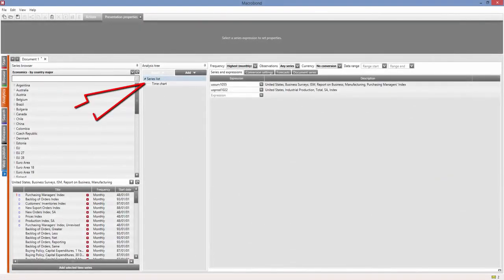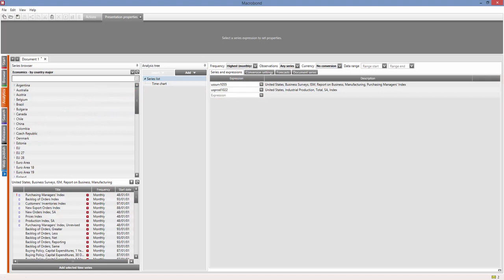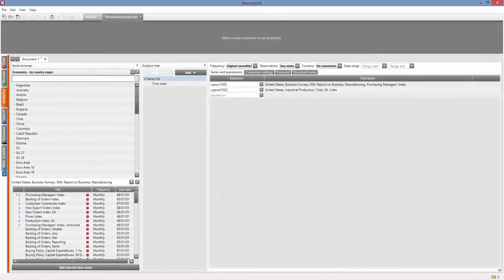Opening up the series list will allow you to make sure that the series are in a comparable format, or to adjust various parameters if it's necessary. The parameters you can adjust are frequency, observations, missing values, currency, date range, conversions, and forecasts. Once you've made the necessary adjustments in the series list, you can go ahead and add analyses.